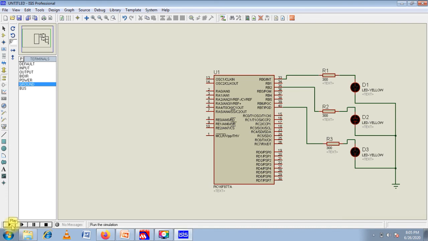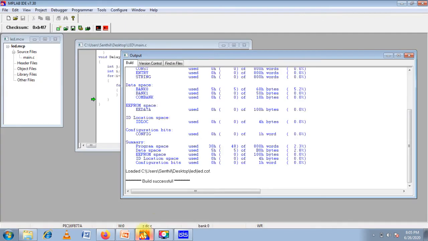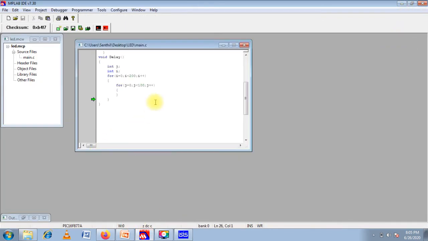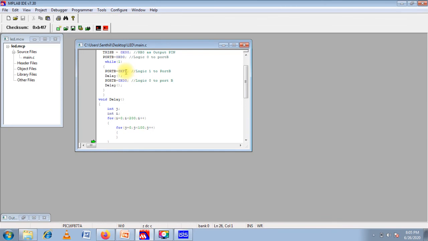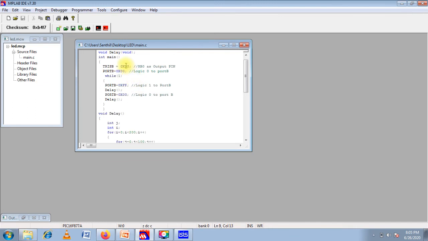Then we can observe the corresponding result for what we developed in the MPLAB IDE. So this is the output of interfacing the LED with respect to the PIC microcontroller. Suppose we need to update any values in the program. For example, I need to change the values. Instead of configuring all the ports as output, I configure only one port as output. For that we need to calculate the hexadecimal value that we have to load in the program file.